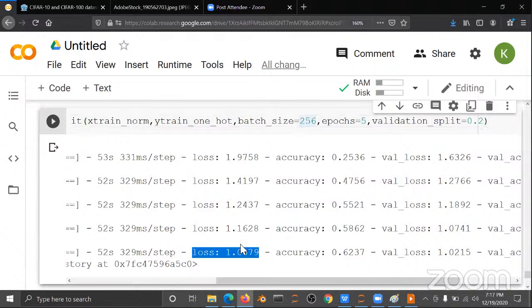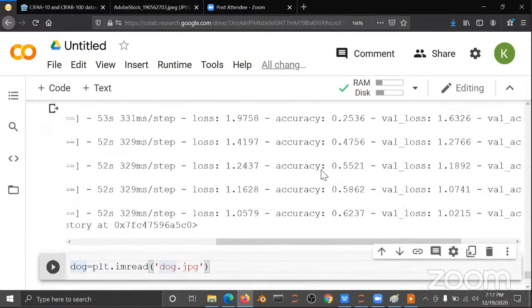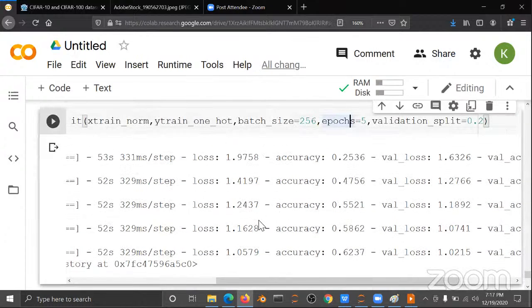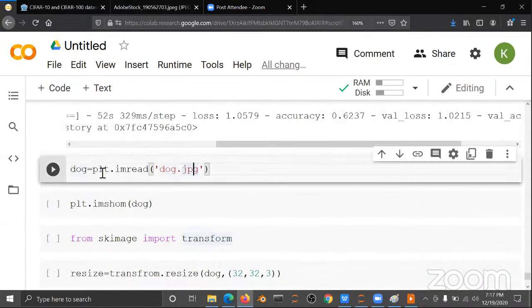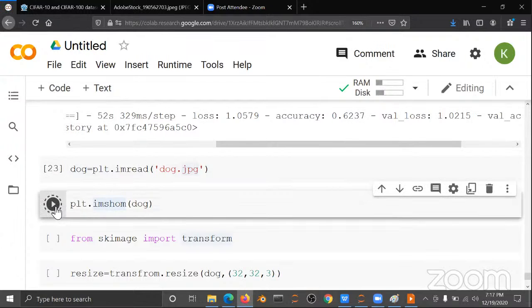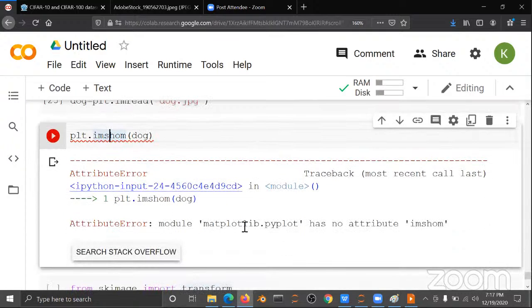Okay, so it may predict the output as a dog, or it may not. If you need a correct output, you have to increase your epochs. Just now I'm getting a 62% accuracy result, but we will check it out. Okay, it's not a problem. You need to learn how to give input data. Here I am using matplotlib pyplot dot imshow.